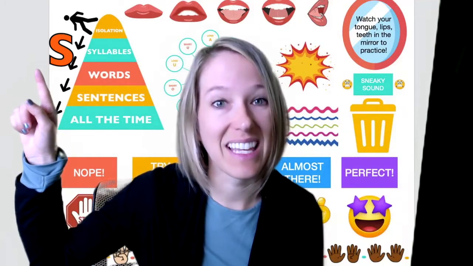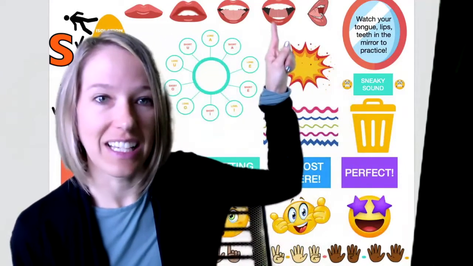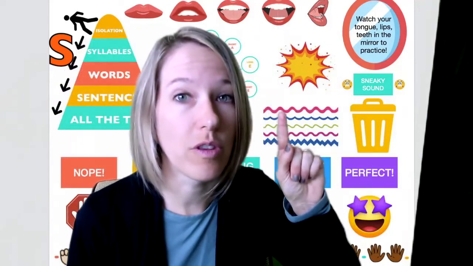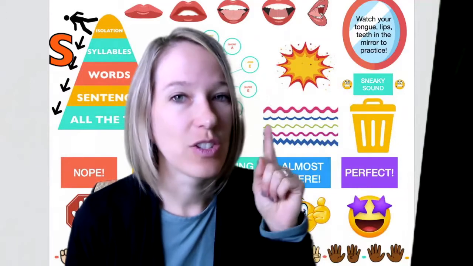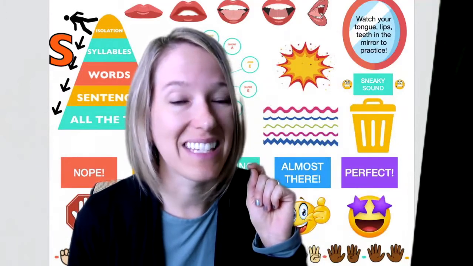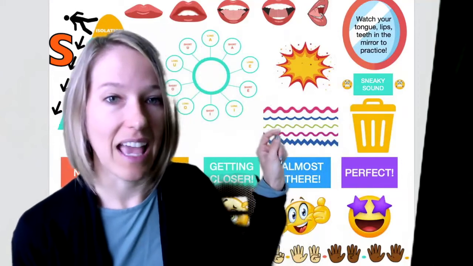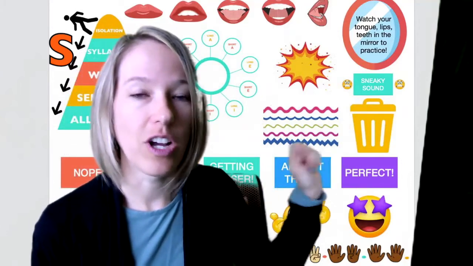We know that to make the s sound, our tongue needs to be pushing up on the roof of the mouth right behind the teeth. So there's a bumpy pad in the mouth right behind the teeth. You've got to push up on that. And s has a lot of airflow coming out.